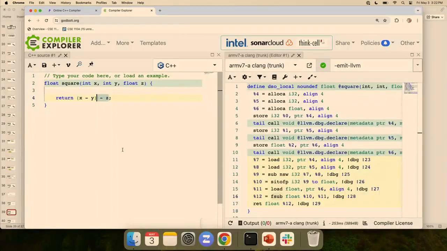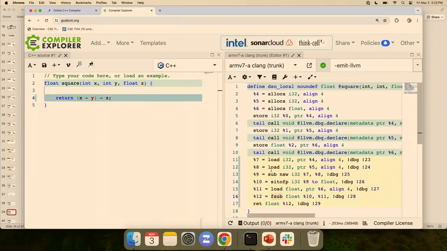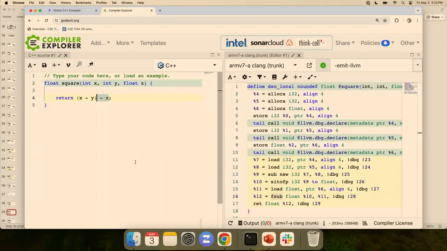So, this isn't magic. The compiler is doing this, and the compiler is tracking the types, and it's determining when it needs to convert and when it needs to use the different operations. Camden? What if the return type was int? Okay, good question. Yeah, what would happen then?